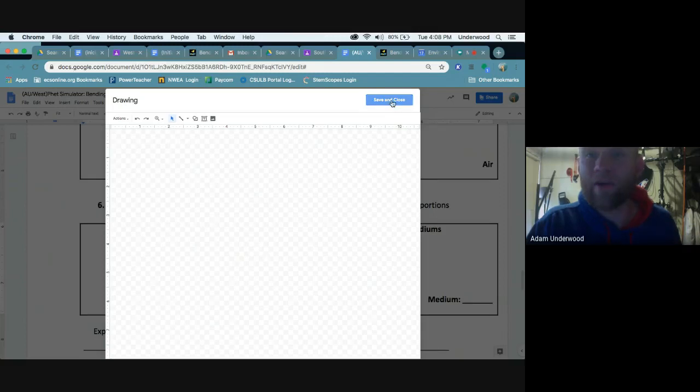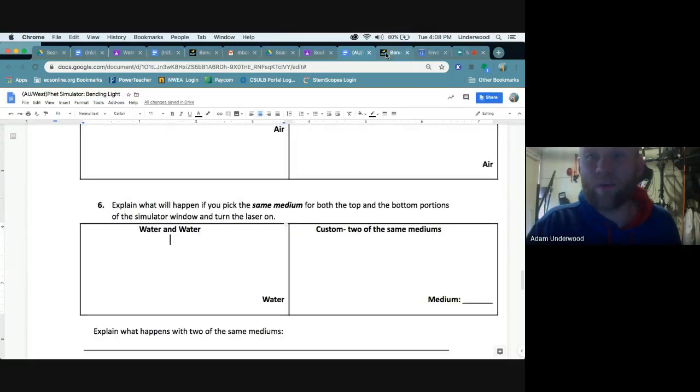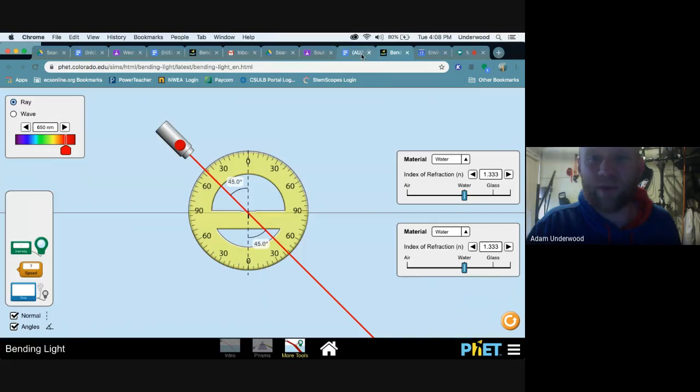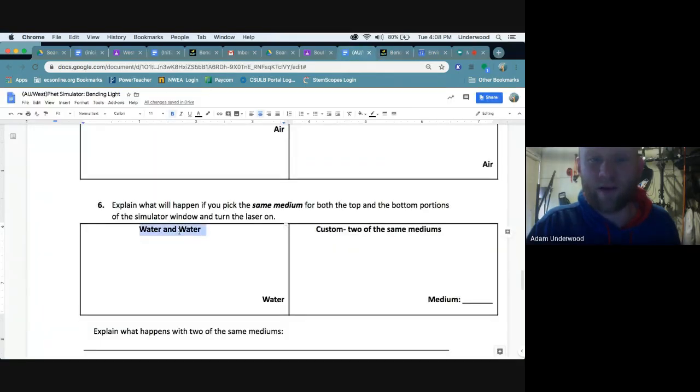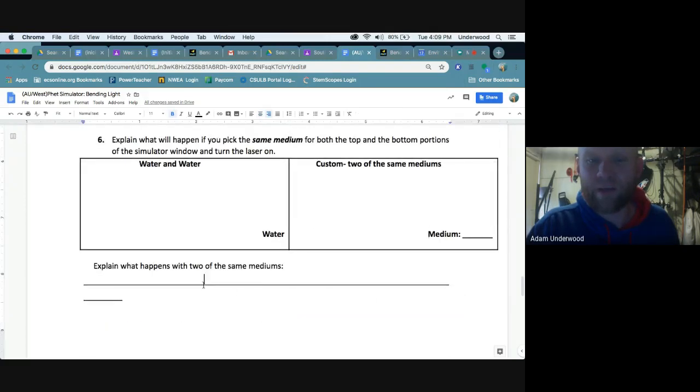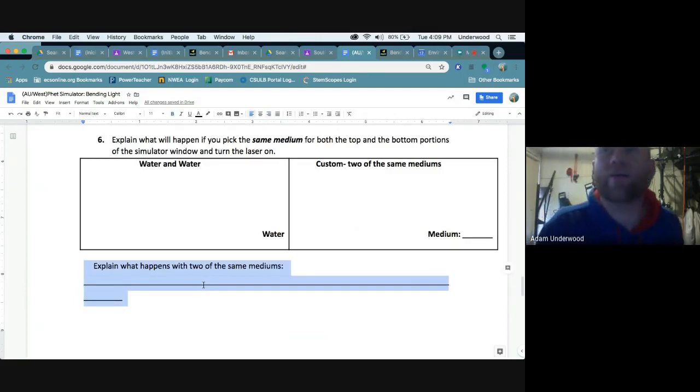Keep in mind, though, that this one is not the same as the last ones we were looking at. So you're going to do it to water, and then you're going to do it to custom. So they just have to be 2 of the same mediums, okay? So don't do water to water. We just did water to water. Try 2 different mediums. I don't care which mediums you use. Just make sure that you label them here where it says medium. And then you're just going to explain what happens with the 2 same mediums. What did you see occurring with the 2 same mediums? Just give me a brief explanation.